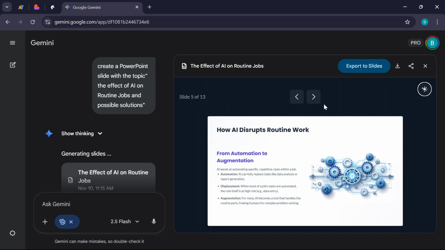Now, how AI disrupts routine work. From automation to augmentation. AI excels at automating specific predictive tasks within a job. So it can disrupt the job based on automation. That means giving the process to a loop where it automatically repeats by itself, and also displacement and also augmentation.